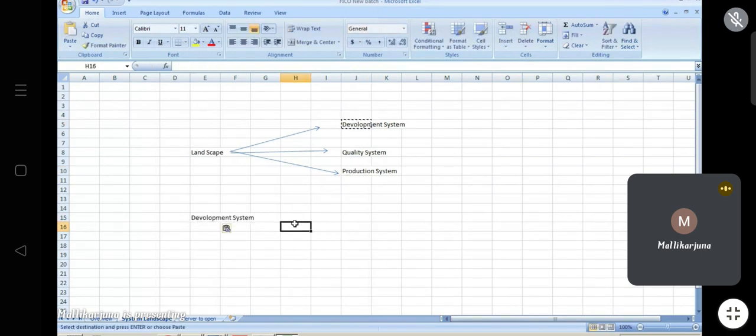Here, who are the consultants and who are the end users, we will discuss. These are the terminologies we need to understand before the development system: consultants and end users, or business users.